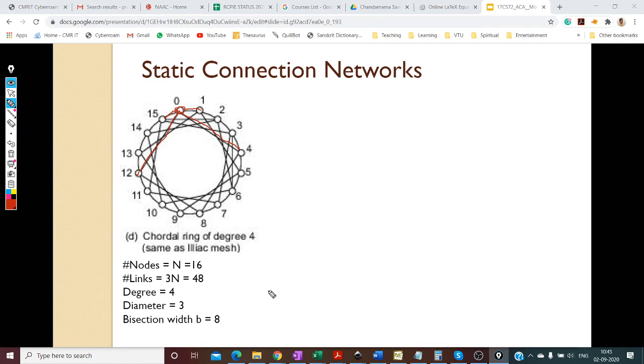In this case the number of nodes is 16, and the number of links became 48 now. It became 3n. The degree has become 4, but the diameter is reduced to 3. Previously it was 5, now it is only 3. So in the worst case, you can reach any node in less than or equal to 3 steps. And bisection bandwidth is 8 here.